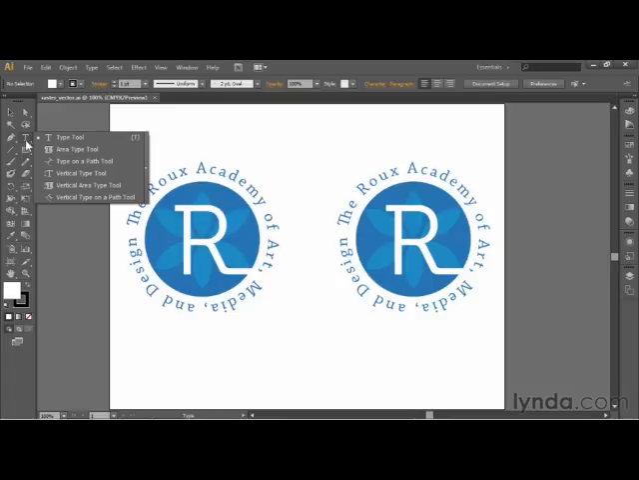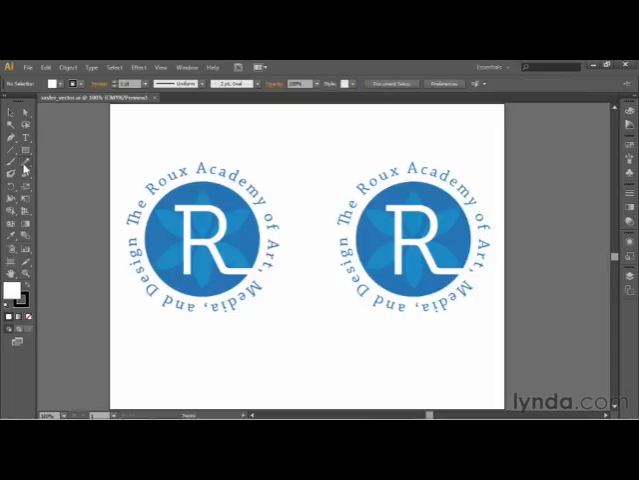The same holds true for things like the Pencil tool. If I click and hold on the Pencil tool, you'll see that I get the Pencil tool, the Smooth tool, and also the Path Eraser tool. So remember, anytime you see that little white triangle in the bottom right-hand corner of a toolbox, that indicates there are more tools available to you. So just take some time and explore those and get to know them as you work throughout Illustrator. To close these submenus, simply click away, and it will close the box for you.